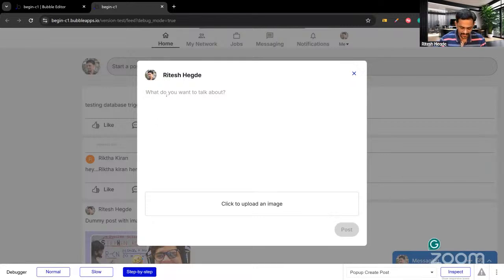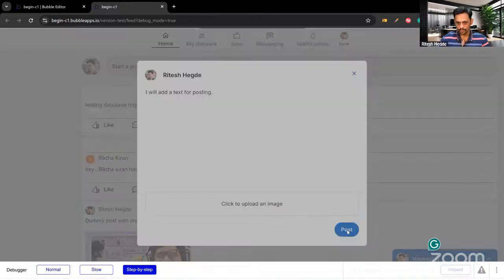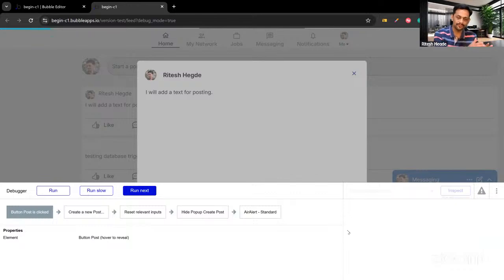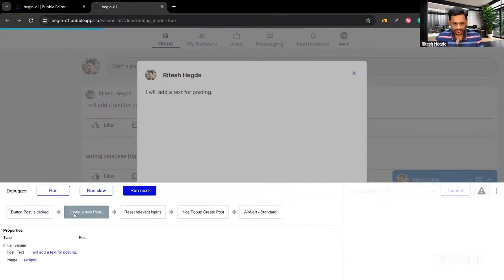Okay, now let's say I'll add a text for posting, right? And then I'll click on post. I'm still on step-by-step mode. So I'll click on post, and what happens is it'll run the workflow step by step. Okay, so button post is clicked. That's the event that we have created. And when we click on run next, you can see create a new post is asked to do, right? And the post text is I will add a text for posting. Image is empty, right?